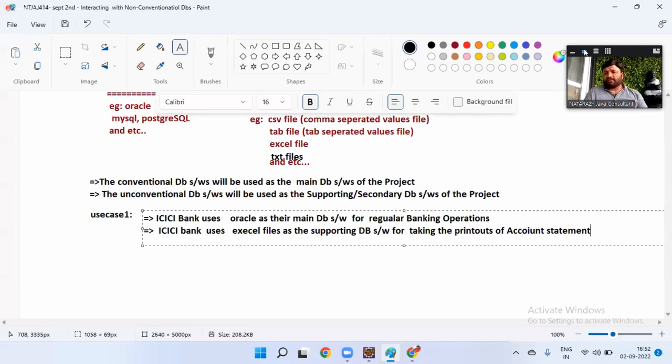Some banks will send quarterly or half-yearly account statements to your email address for taking the printouts of account statements. Why, sir? Taking printouts is a time consuming process, and they don't want to be involved.